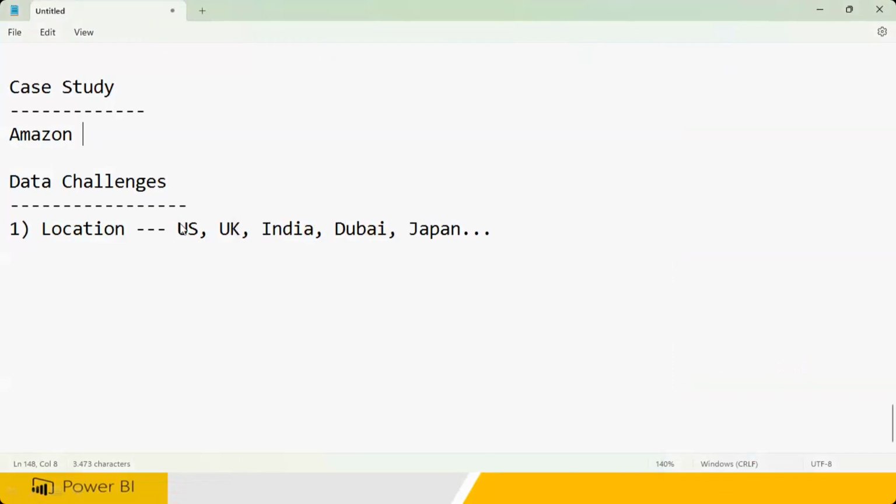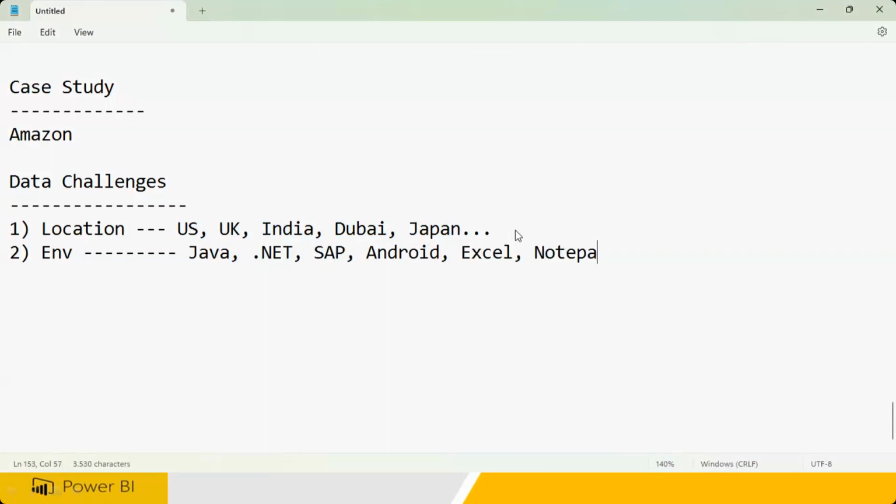I wanted you to understand that the data is not there in a single place. This is the issue. Second issue, they have different IT environments. Some of the data is available in Java. Some of the data is available in .NET. Some of the data is in SAP applications. Some of the data they have in Android mobile phones. Some of the data may be Excel sheets, notepads. Notepad means a flat file, text files. Clear? So the data of the company is not available in a single place. That is the first issue.